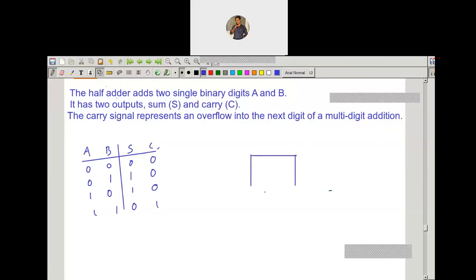Now what about the next step? After getting this truth table, we will find out the Boolean expression by using the K-map. You can observe on this screen the simple definition for the half adder. It has two inputs, single bit inputs, and it is called a half adder. It is going to have two outputs, sum and carry.